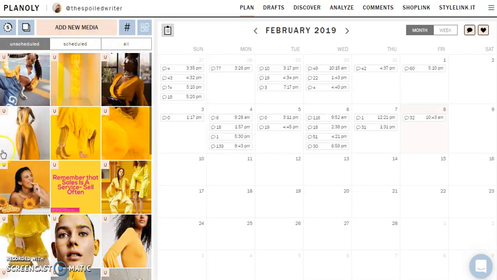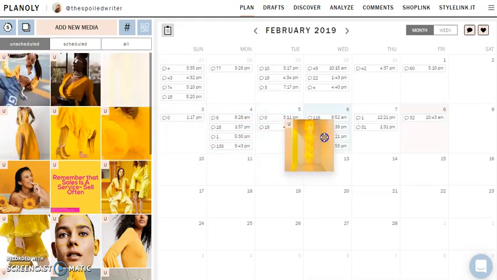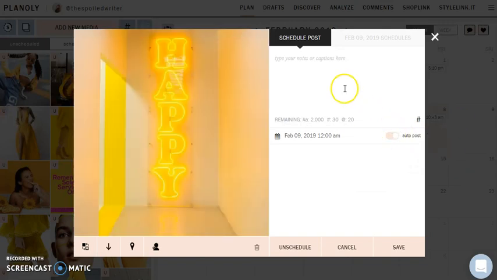So once you've got that new media added in here, it's actually pretty easy. You select the post that you want. And I'm just going to click and drag it. I'm going to drop it on the day that I want it to post on. Right here, you'll write up your caption, wherever that's going to be. I'm just going to put text caption for online course.